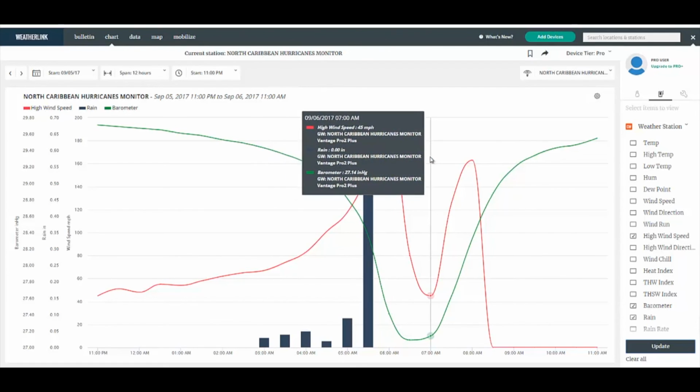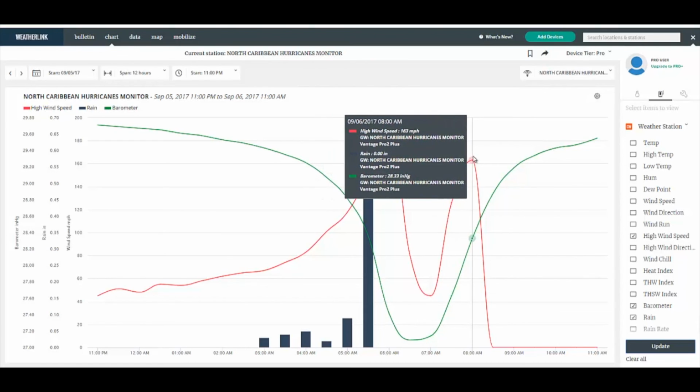Then the eye approaches, wind speed dies down quite a bit, and then on the backside of the storm, wind speed jumps up. But at this moment here is actually when we lost the weather station. You still see a green line for barometer because that's inside the console indoors, but the weather station outside on the bluff blew over and down the bluff at this moment in time at 8 a.m. when the high wind speeds resumed.